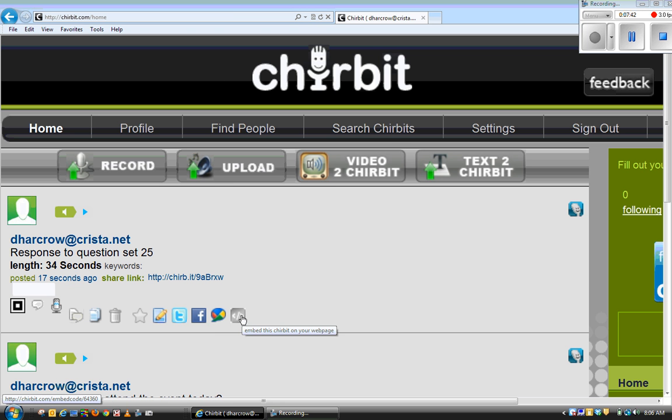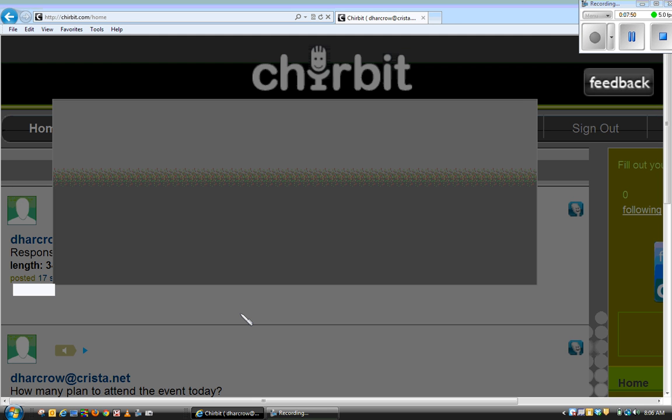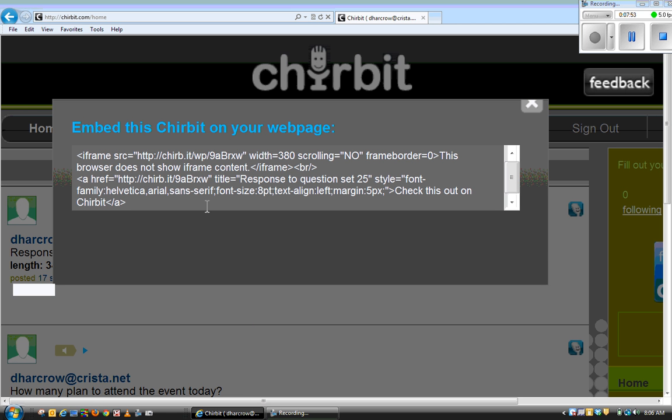This is the key, and this is going to be your most important button here, and this is what's called embed this Chirbit in another website. And what this does is when you click on it, it gives you code that you're going to then post on Edmodo. And that's where you're going to be able to turn in an assignment or answer a question, put it on the wall in Edmodo for the teacher and the class possibly to see.